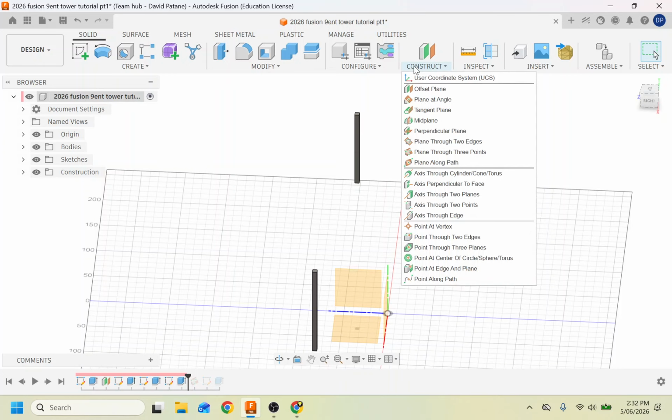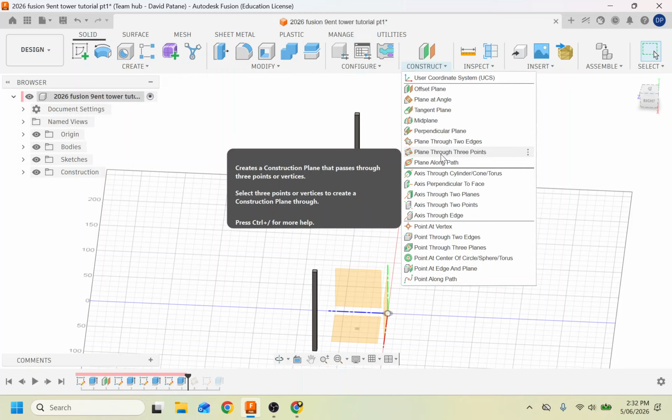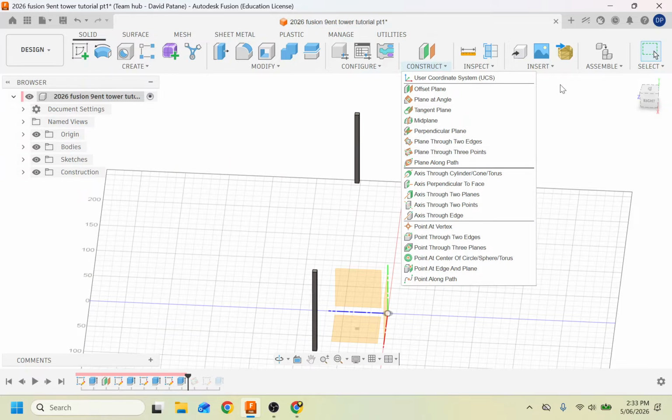So we're going to go to the construct tool, and we're going to do make a plane along 3 points. Now if you remember in maths, or if you think about it, if you have any 3 points in space, you can make a flat piece of paper, a flat surface based on those 3 points, no matter where they are. And that's what we're doing here. We're picking 3 points, and then we're making a flat surface that goes through those 3 points.